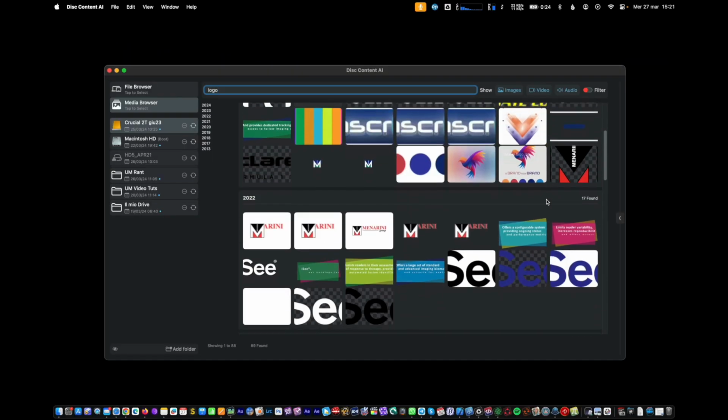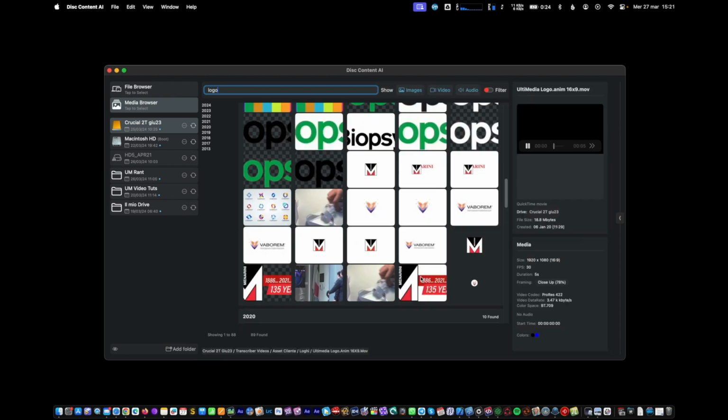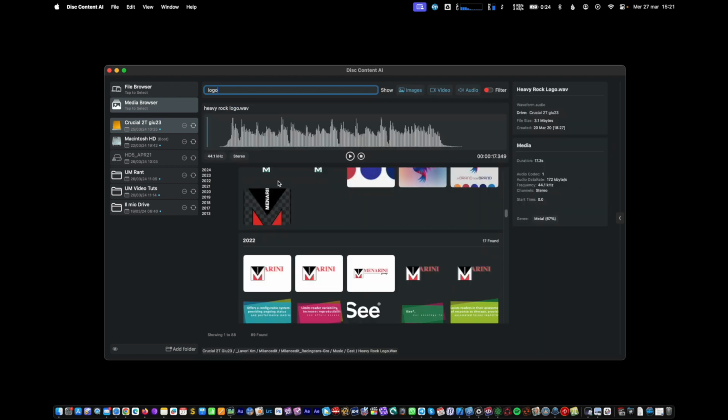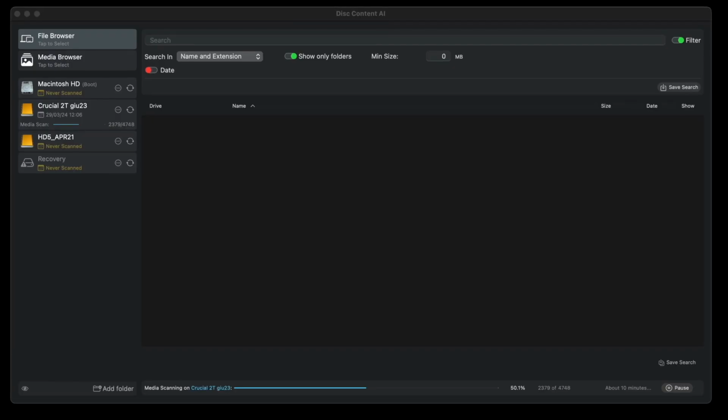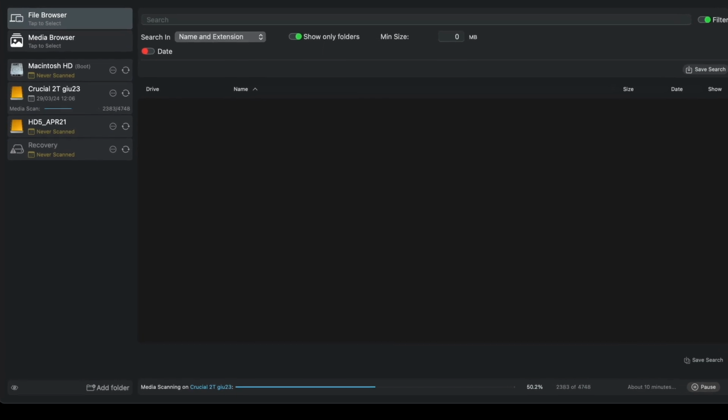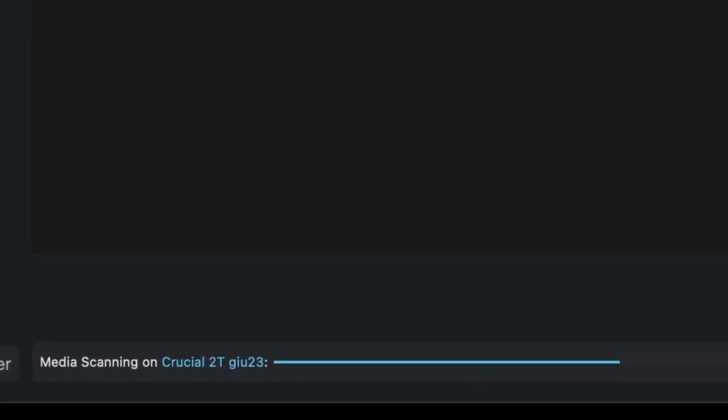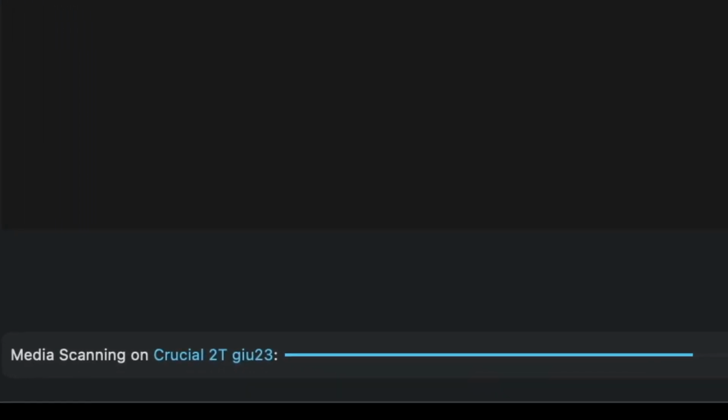In this tutorial you will see how media classification works, to understand how to search images, videos, and audio files. Immediately after the disk scan for file cataloging is finished, as you saw in the previous tutorial, media scanning begins. Disk Content AI at this stage performs a much more thorough analysis of all image, video, and audio files.